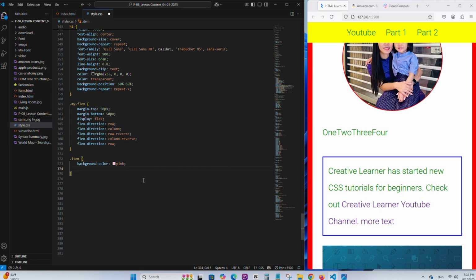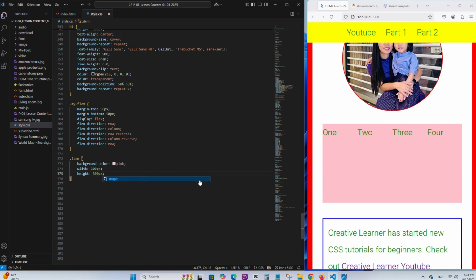I'm going to continue with the width and height. What if we say a width of 300 pixels and also a height of 300 pixels. If I save it, now you're going to see the flex item has a width and height. And what if we keep a little bit of gap, if you want to see a gap in your flex. Without a gap we don't see individual boxes, it's one whole block.